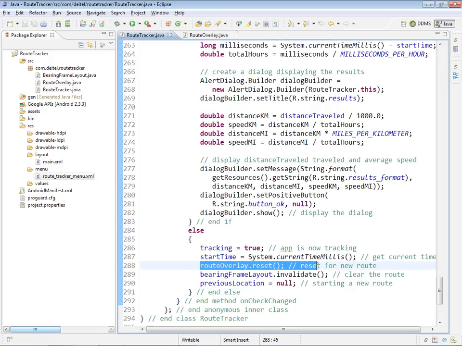We will indicate to the route overlay object that we should reset it so that we can start a new route, which will clear off a previous route if there was one. And we tell the bearing frame layout to invalidate itself, which causes it to redraw on the screen. And of course, if it's a new route, we don't have a previous location, so we set that to null.